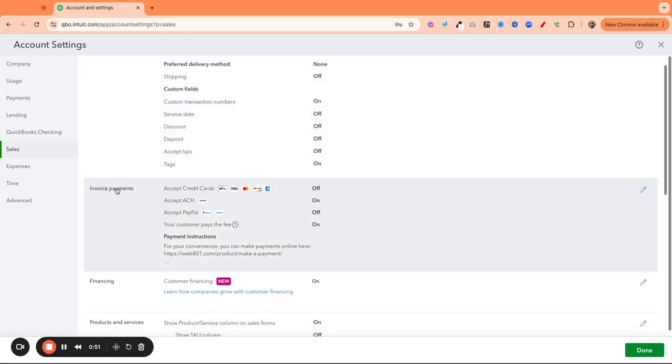First thing is invoice payments. You can see here I have accept credit cards, that's off. Accept ACH, that's on. Accept PayPal, I turned off. And this is a new setting as of the date of this video where it says your customers can pay the fees. That's for ACH. I've left that on, but I don't even know for sure how that works.